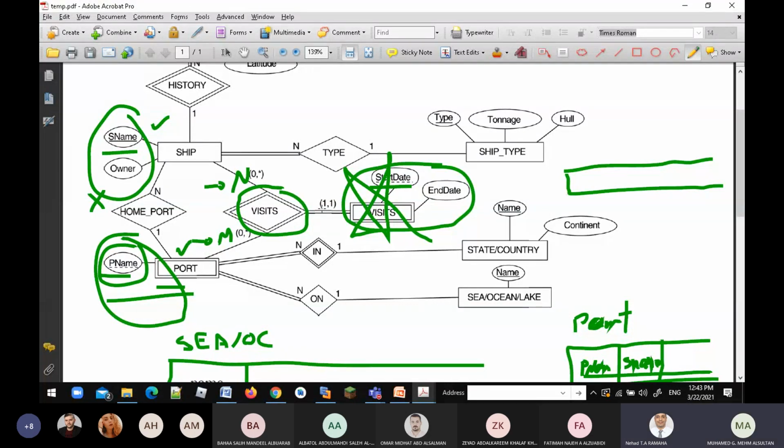Okay, doctor, but in the ER diagram, the relation is not many to many. No, it's many to one. You look here: star. Star means many. You speak about the maximum, not the minimum. The minimum is the participation, and the maximum is the cardinality ratio. The maximum here, star, means many, and here, star, means many.